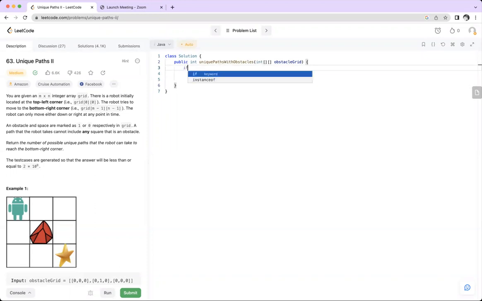So it is possible that the first grid itself, obstacle grid 0 0, is equal to 1. So the obstacle is there in that first grid itself. If that is the case, then we just can't go to this cell, so we are forced to return 0. Okay. Otherwise, obstacle grid 0 0 is not equal to 1.